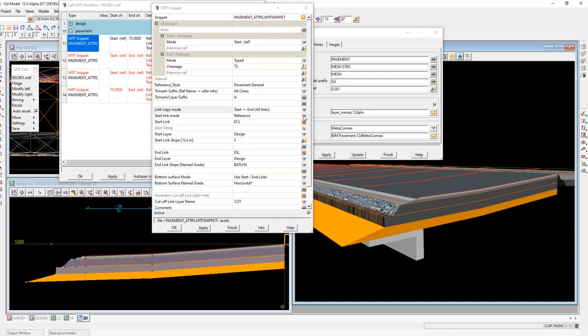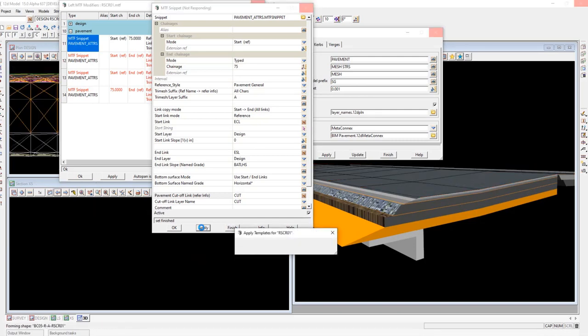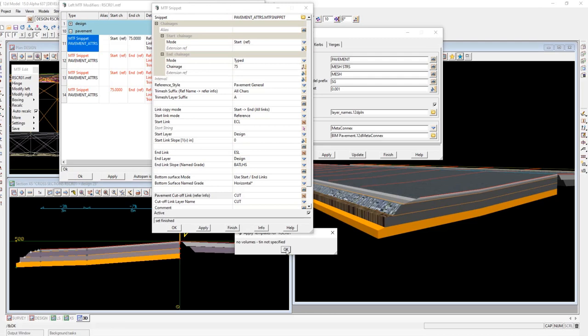Once you've done that, you simply have the same choices: reference style, endpoint, any batters you may want and so forth, any slopes under the kerb. All this is similar to version 14. Again, we have the cutoff string, so I've created a string on a layer called cut, and using that as a cutoff point for my tri mesh. So good for things like table drains and also medians where you just want to slice the pavement off.